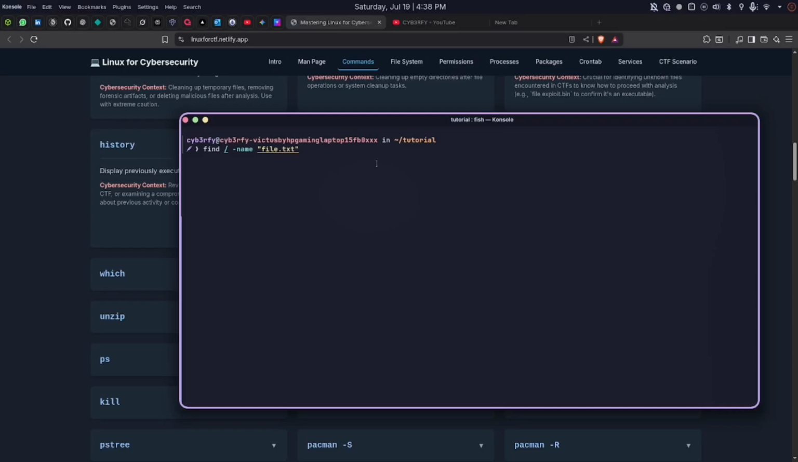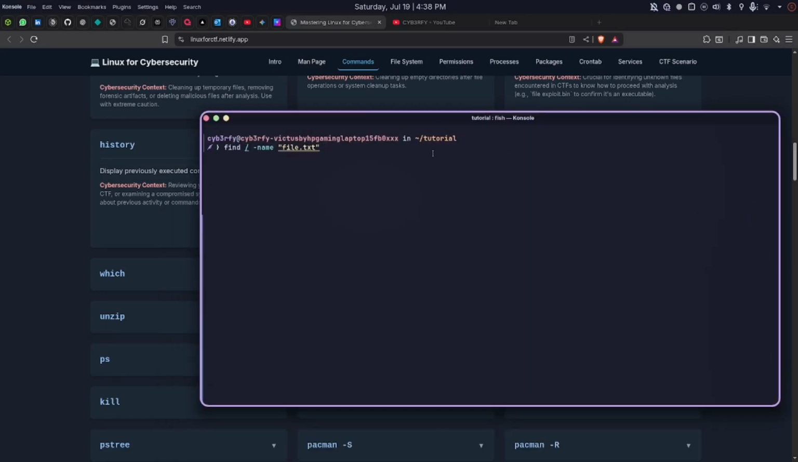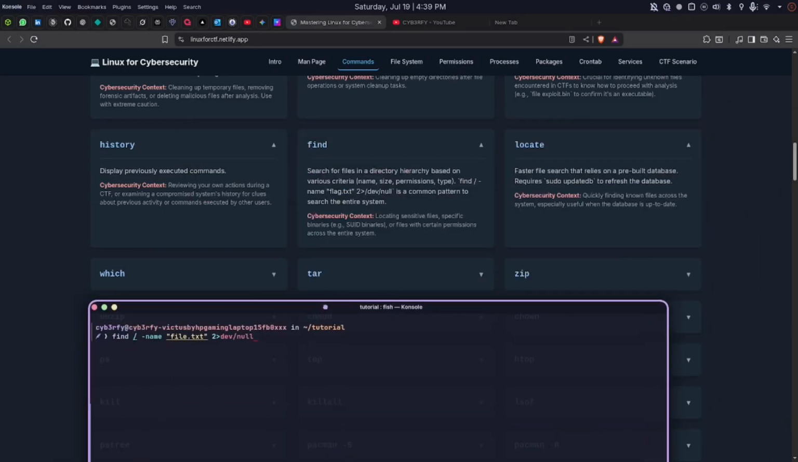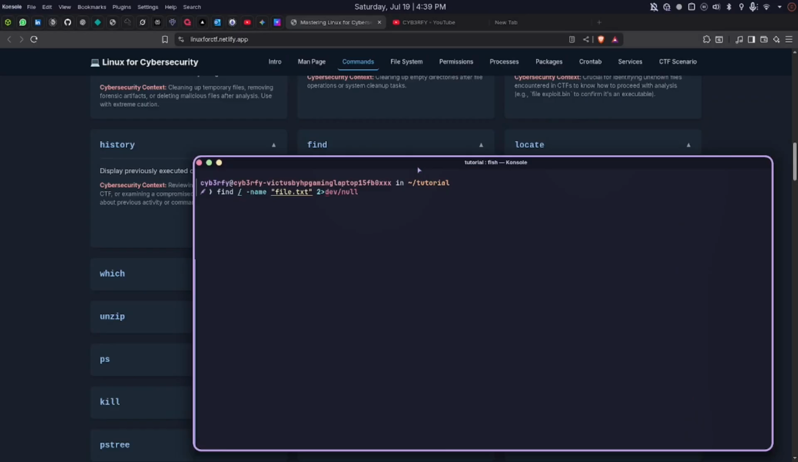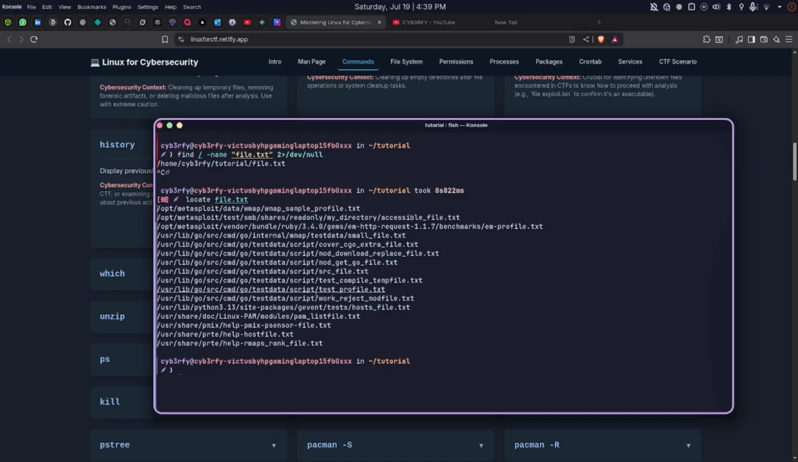File.txt, and then I think just do, okay. Sometimes I forget the command. Here, slash dev slash null. So just this. Yep. If you do this, you will get the whole location of that file.txt file. So that's how you can use the find command. Similarly, the locate command is quite easy. If I just type locate file.txt, it will give this file.txt. Here you can see.